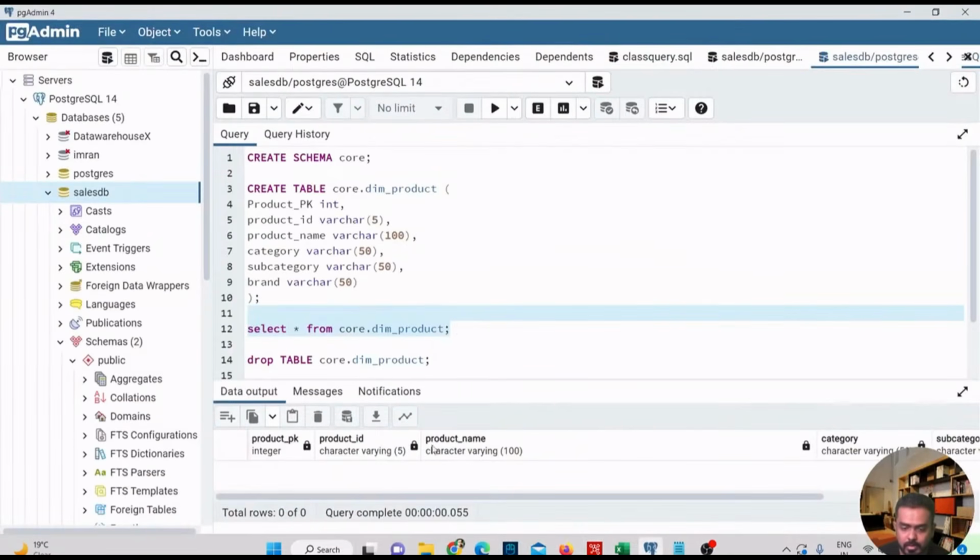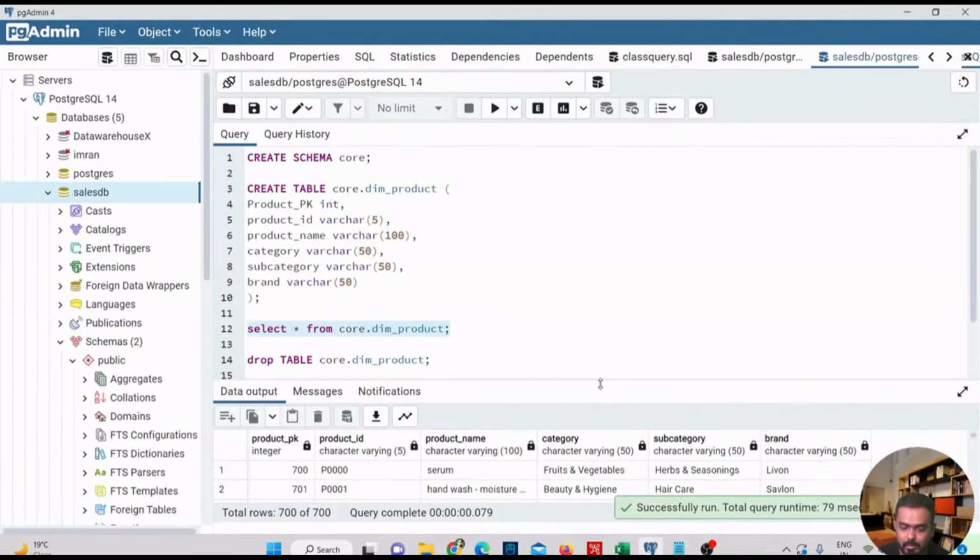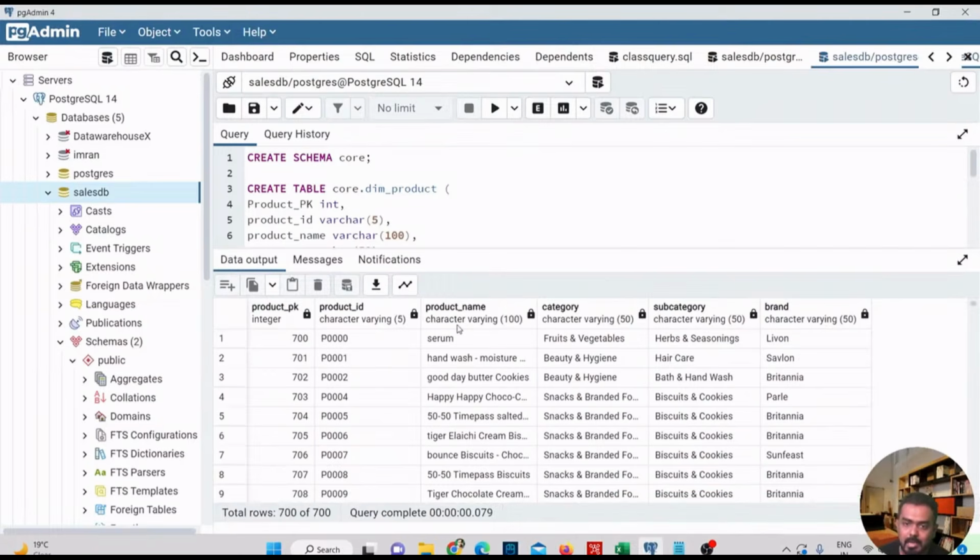I can go here. Initially there was no data inside this code.dim product. So let me select this, and yes, I'm able to load the data with the brand as well as the product name as well. So now I need to check for the new data, correct?